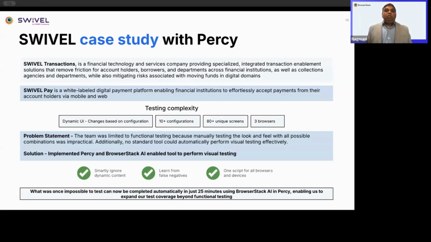One such integration is Swivel Pay. Swivel Pay is a digital one. As I said, it's a digital one, that means it should work across all devices, internet, everywhere basically, right? And that's pretty much our complexity.